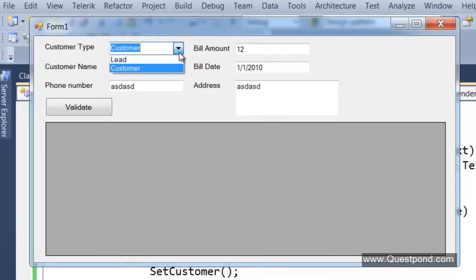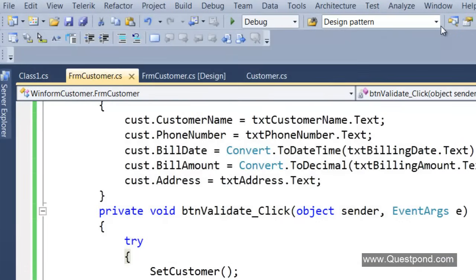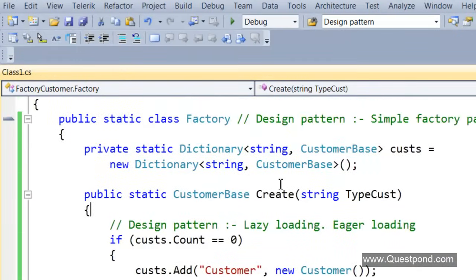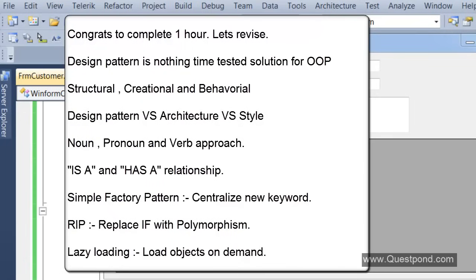And you can see, if I tomorrow go and add a new customer type, I don't have to make any change in the UI. In the UI, I just have to go and add that type over here. And the only thing I have to change is in the factory class. I need to go in the factory class and just add the new type into my collection here. So this brings us to this 1 hour of learn design pattern step by step.